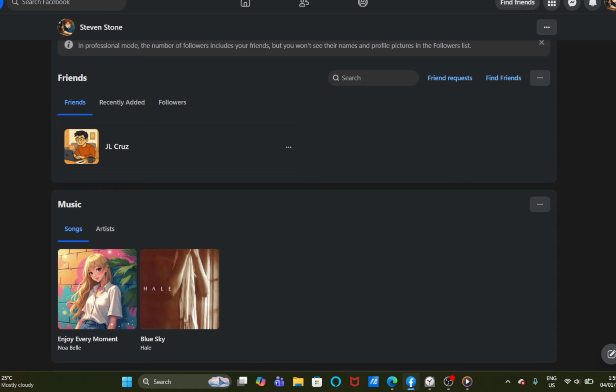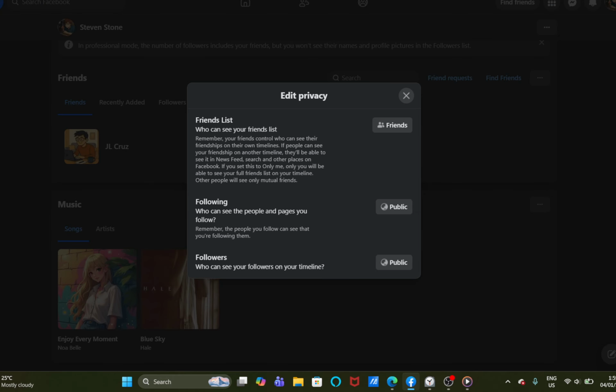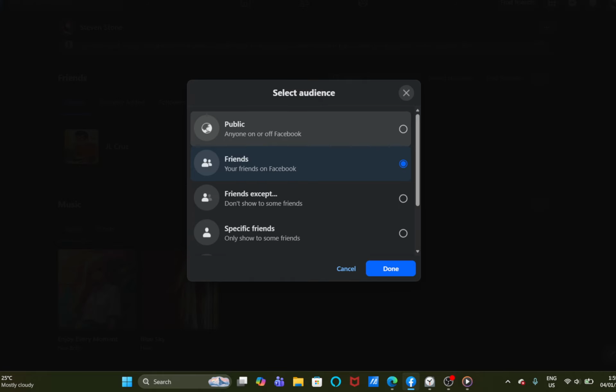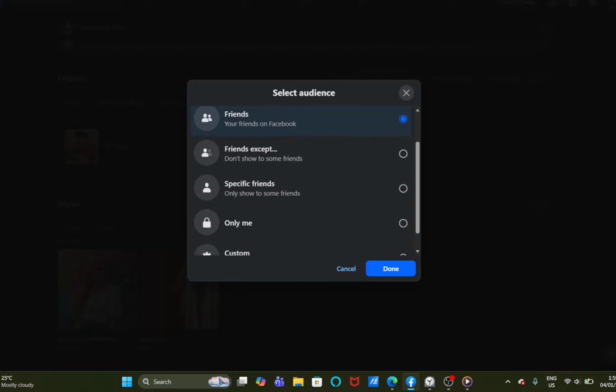On that Friends page, look for the three-dot menu. It's usually near the search bar or toward the top right. Click or tap it and select Edit Privacy. This opens a panel with separate audience controls related to your connections. In the Edit Privacy panel, find the option labeled Friends List. This is the specific setting that determines who can view the complete list of people you're connected to. Make sure you're adjusting this one, since other items in the panel, like following or followers, control different things.